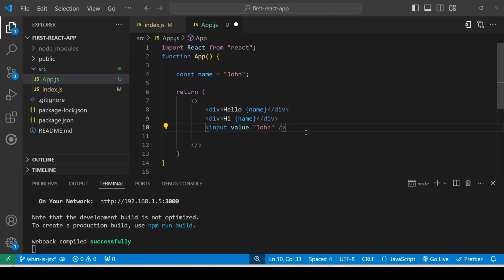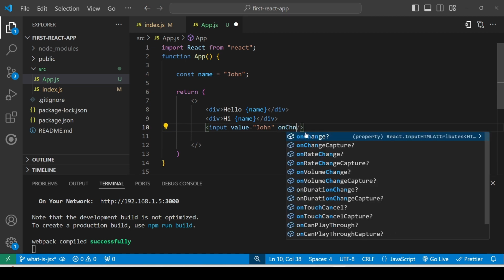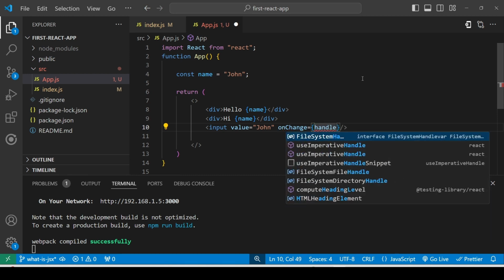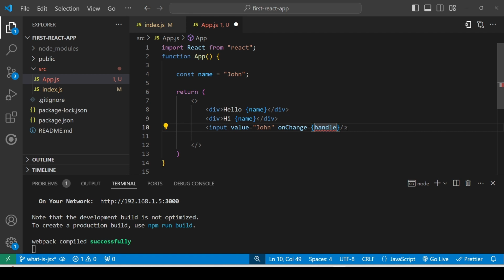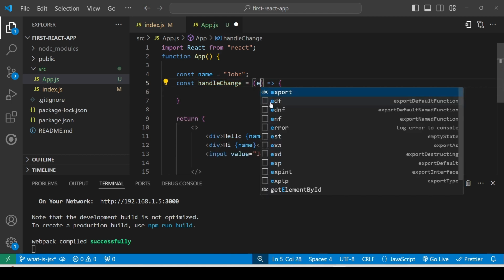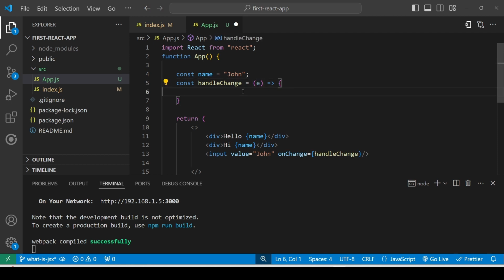But here in JSX we need to follow camel case. So let's say we have a change event for this input, then what we will do is onChange, and this is camel casing. And again, this will be a variable, let's say handleChange, and we will create a function over here, const handleChange. This is an arrow function, and we will have event, and then we can console log the e.target.value.